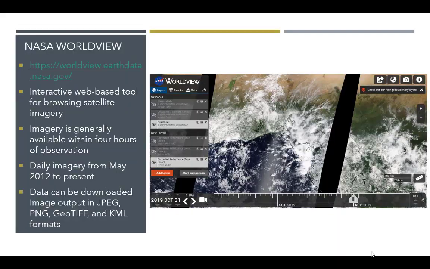So let's get started. The NASA Worldview is an interactive web-based tool which allows you to browse satellite imagery, and in some cases, some of the imagery is available within very few hours of their observation. So it can provide you what we call near real-time data of what is happening. So you can have access to that.